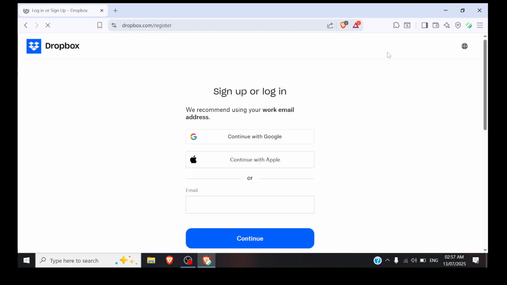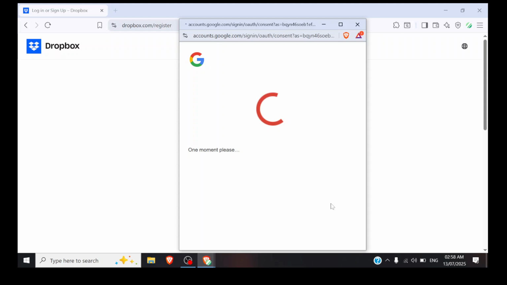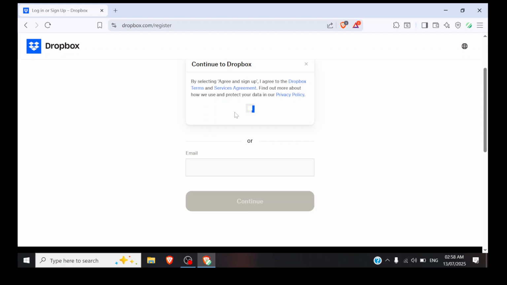Now, Dropbox offers paid plans too, but the free plan is perfect to start. No credit card needed. So now you can sign up using your email or simply using your Google account. Now I'm going to use my Google account. And now all I'm going to do is continue. And now select agree and sign up.